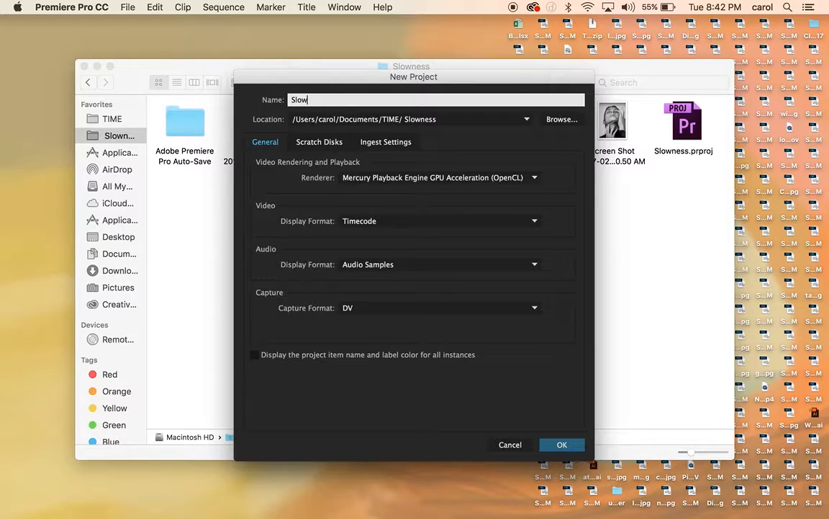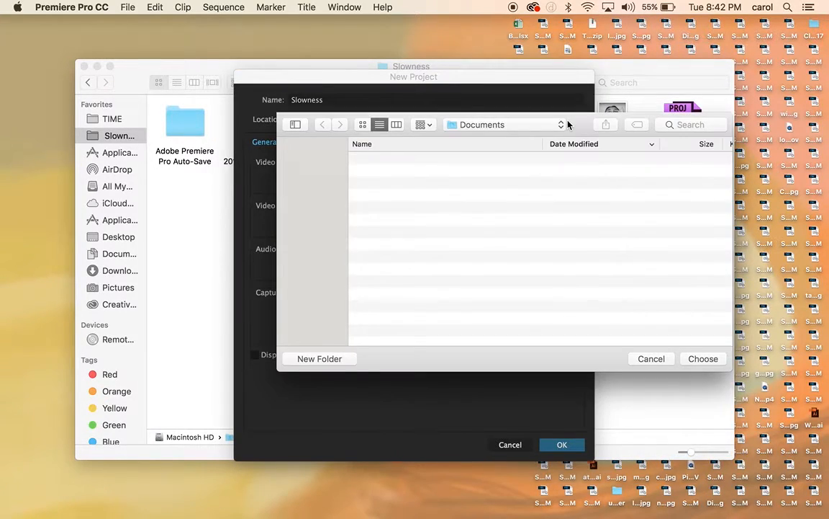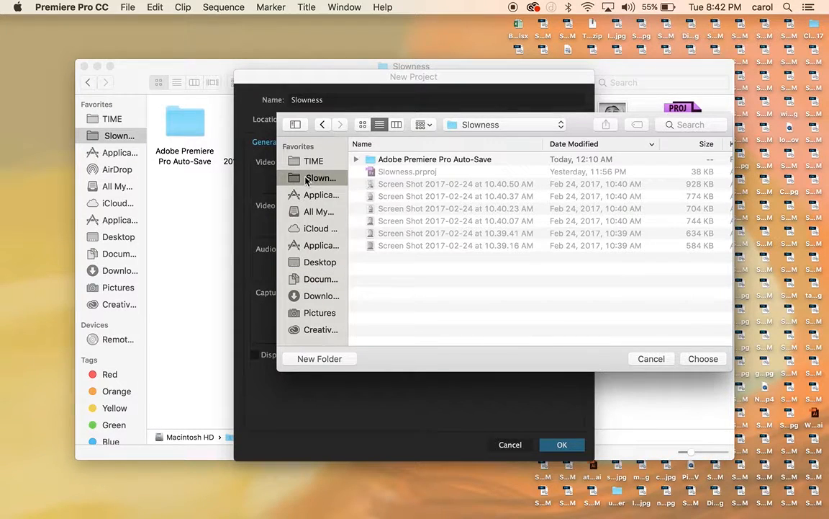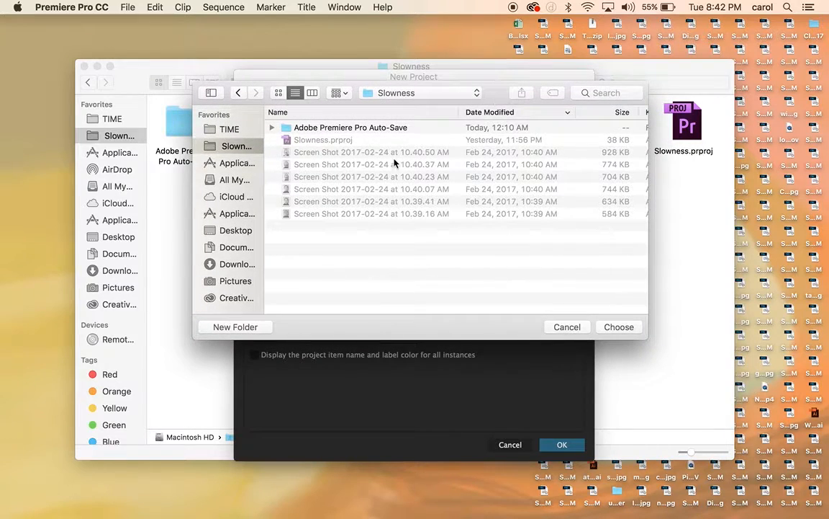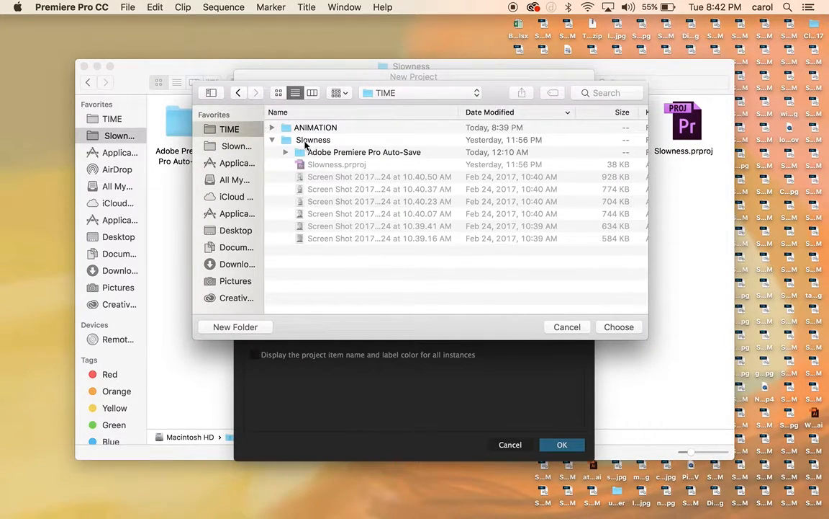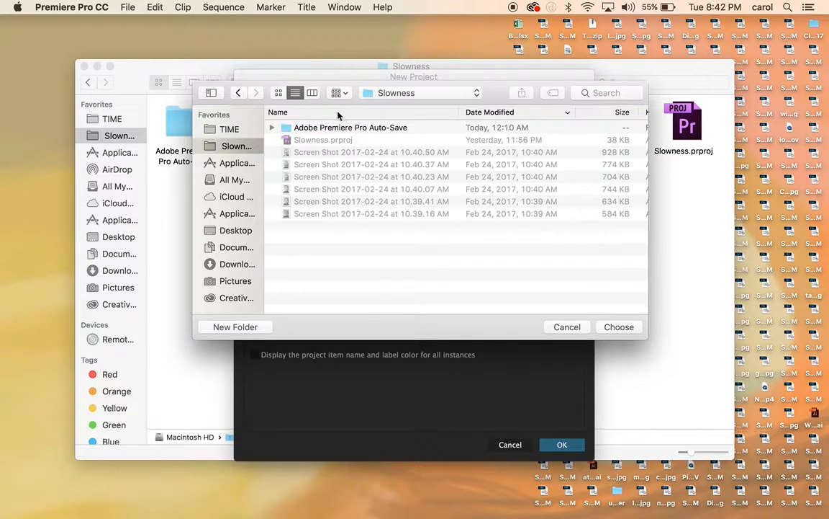I'm going to call this Slowness. And then very carefully, I'm going to look at the location and go to Browse and make sure that I am putting it in my Slowness folder. And now you can see here why it becomes important to bookmark these folders. I could go into Time and then Slowness, or I could just go directly here. And this will create where my Adobe Premiere Pro autosaves go.